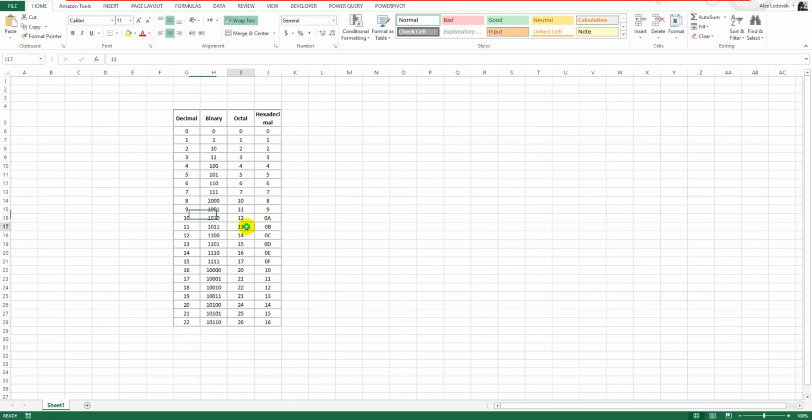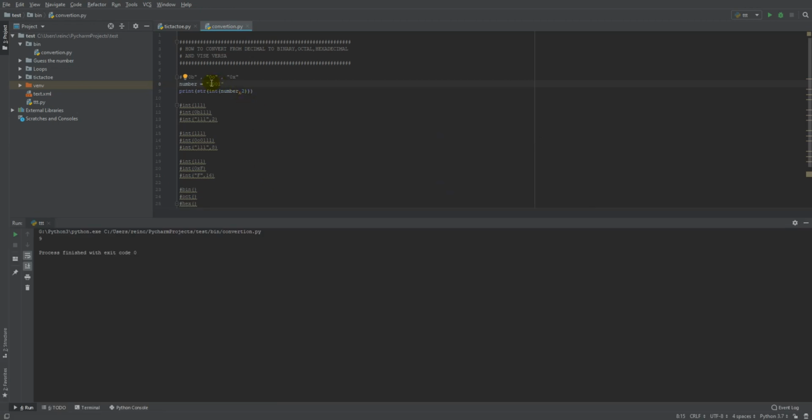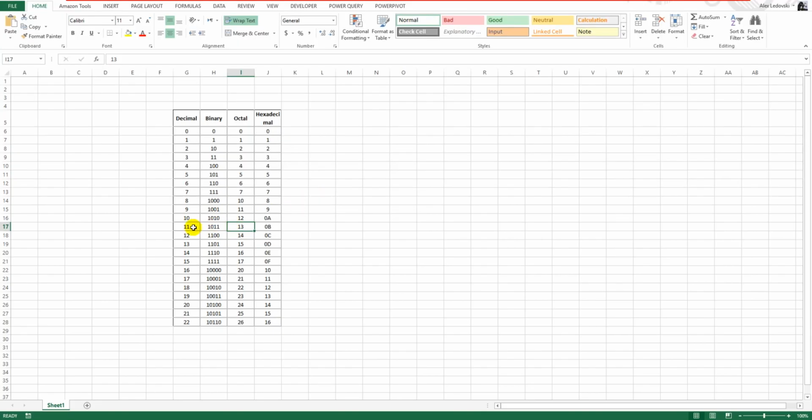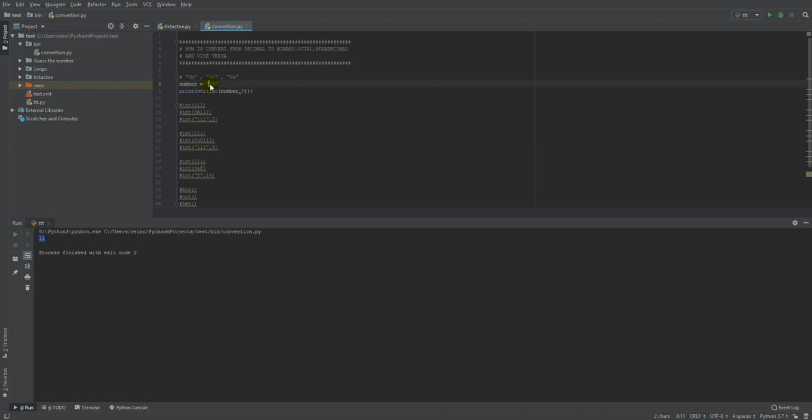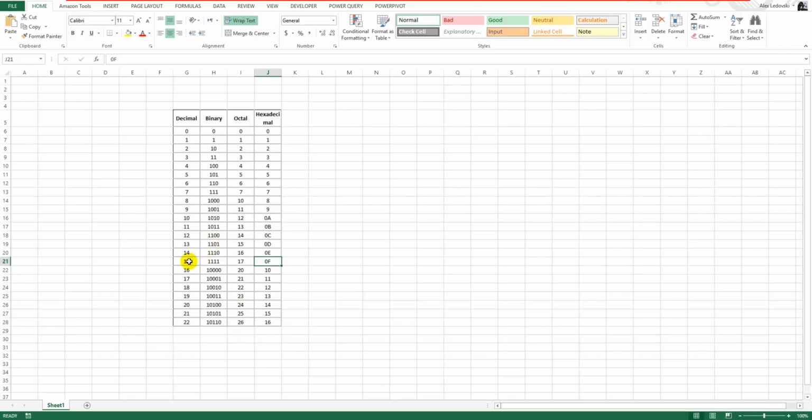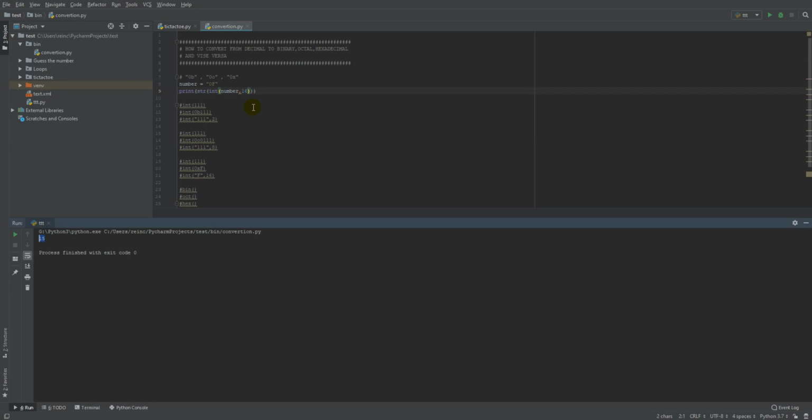Okay, let's do the same with octal. Let's convert 13. Octal is base 8. Okay, 11, and let's say 0f, we want to convert from base 16. All right, easy. Okay, now let's do the vice versa.